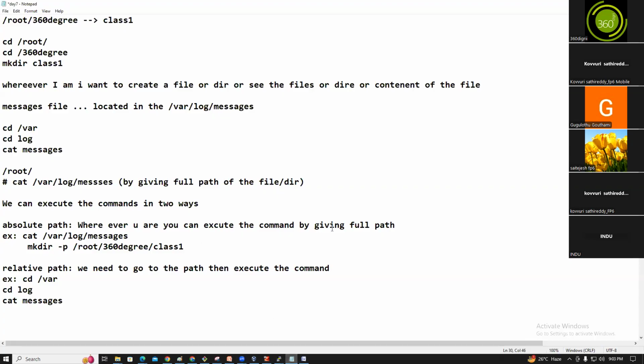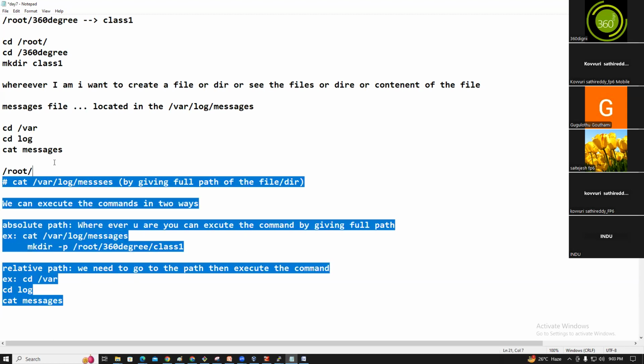Absolute path is nothing but the full path. Relative path is nothing but we need to go to that path and then we can execute the command. In the absolute path, wherever you are, you can execute the command. Guys, understood? Yes, sir. Thank you, guys. So we'll continue from tomorrow.